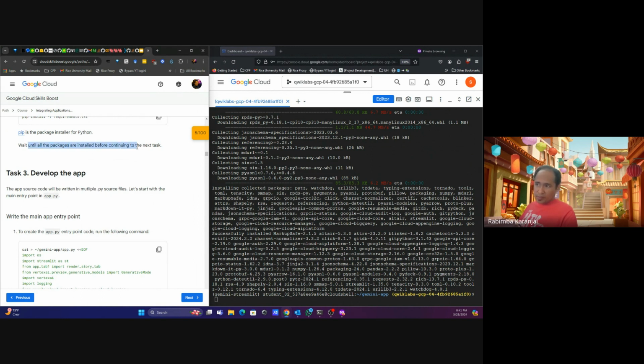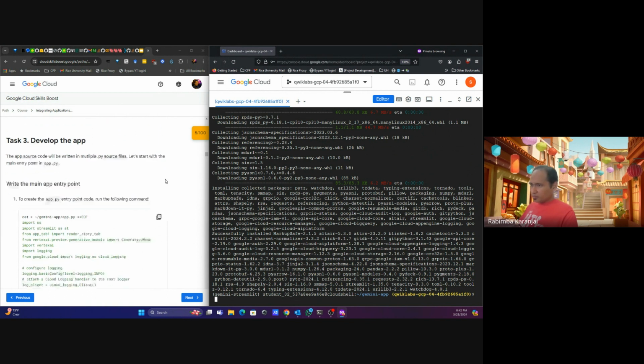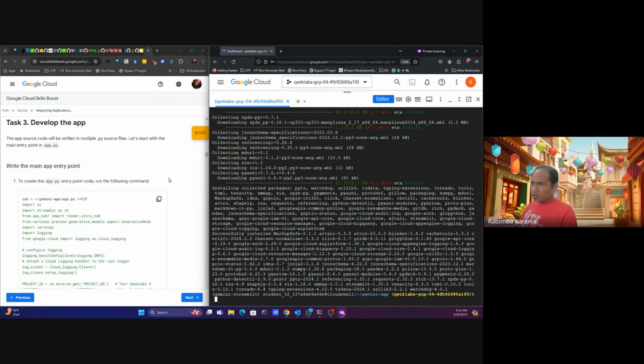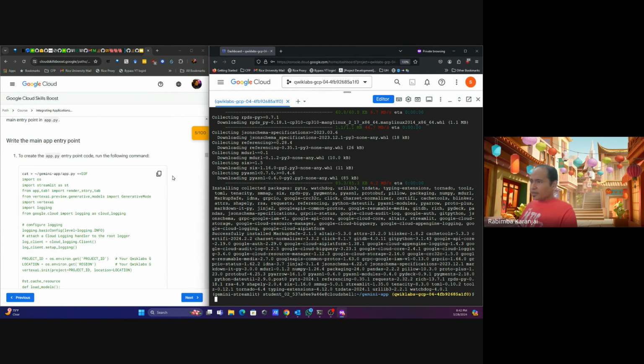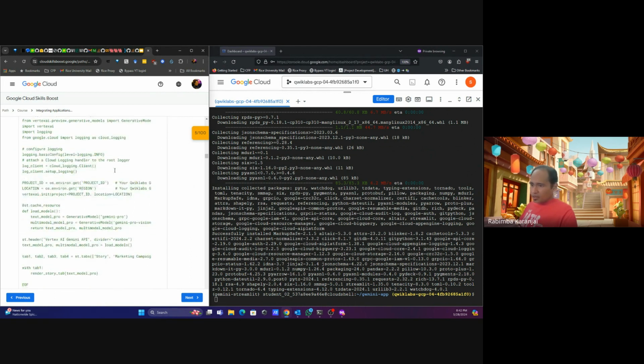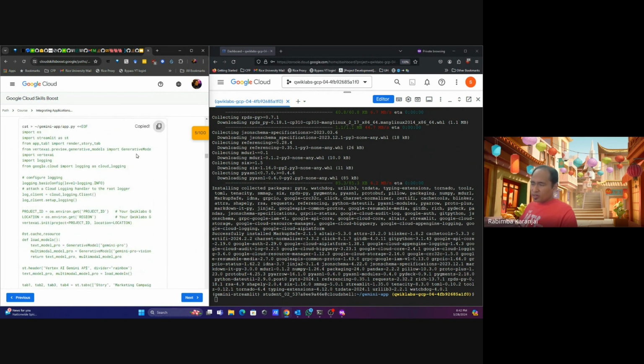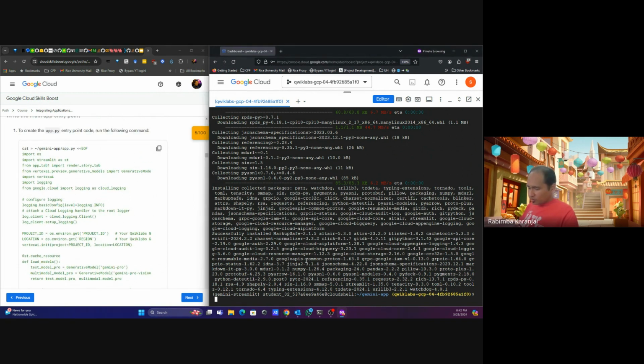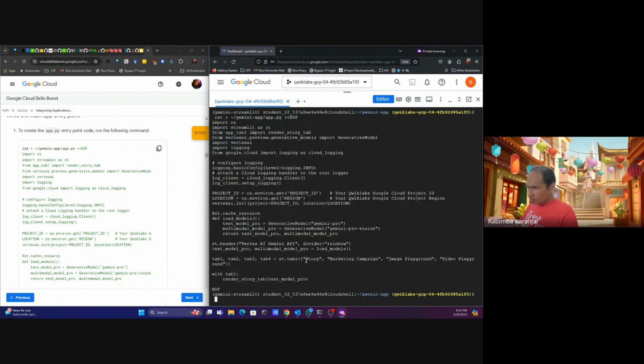So wait until all the packages are installed and we see that it has been installed. I'm back in my bash. So now we create an entry point for our application. So this is again using the cat command to create a new file called app.py. I can copy paste it, or this time I'm just going to paste everything here. And once I press enter, the file should automatically be created.